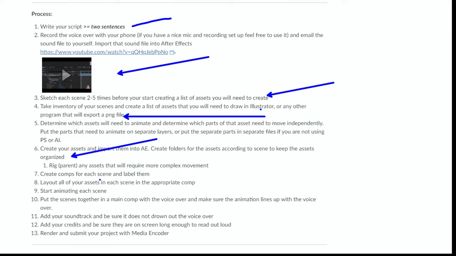Creating comps for each scene and then labeling them. This is something that you can do ahead of time or you can do as you go. Sometimes I will work as I go because I will add an extra scene in there and all of a sudden it knocks off the count of my scenes, and so all that pre-work I've done has been for nothing. But if you know for sure you're only going to have this many scenes, then you are more than welcome to do that. Lay them out in the scenes, right? When you import them into After Effects, you want to set them up correctly. I will go over another thing with the importing as well for you guys here.